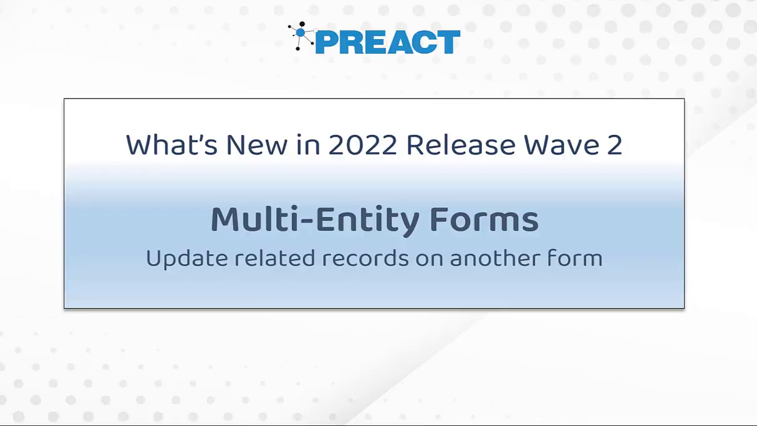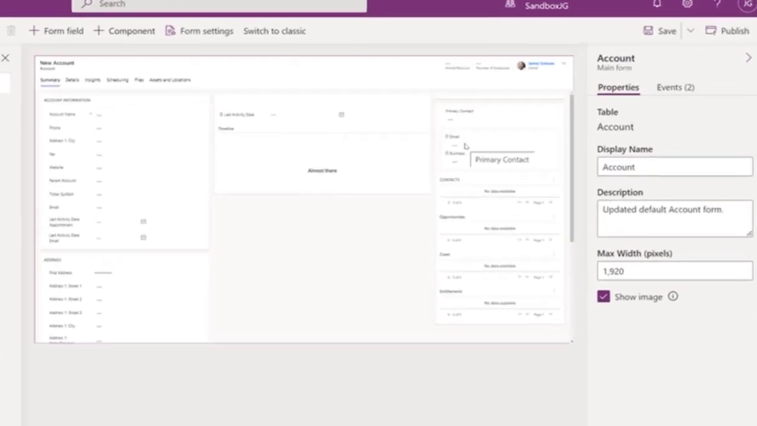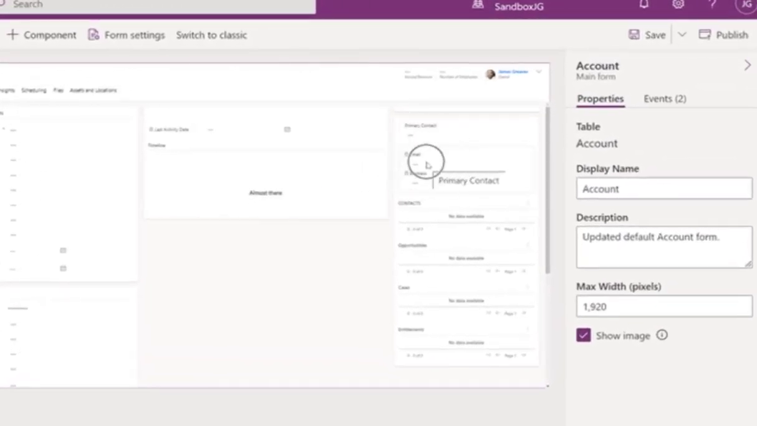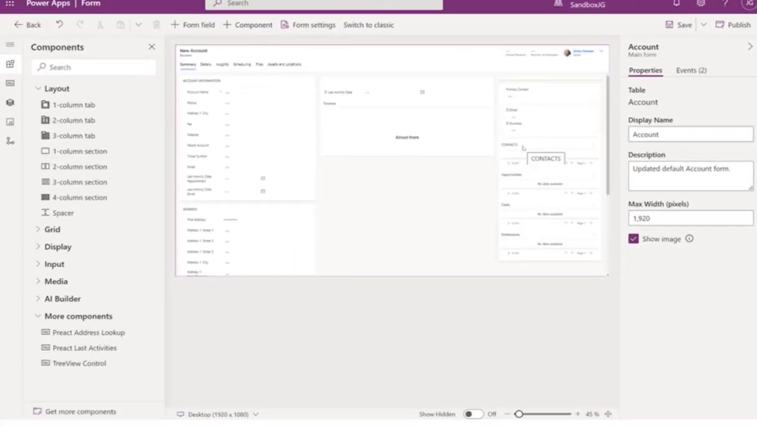One of the new features of the latest wave is that you can have multi-entity forms. So in this example here, you can see that we've surfaced some information on the primary contact that's read-only. What you can now do is you can actually have a full form here that you can interact with. You can even work through business process flows on related records. So I'm going to change it so we can populate all of the details of the primary contact from within the account form. To do that, I'm just going to select the option here to get more components.